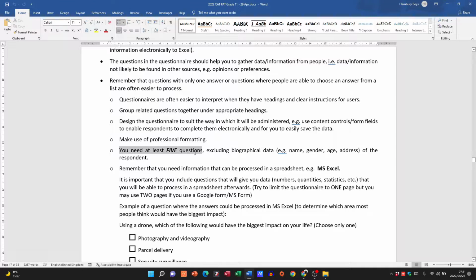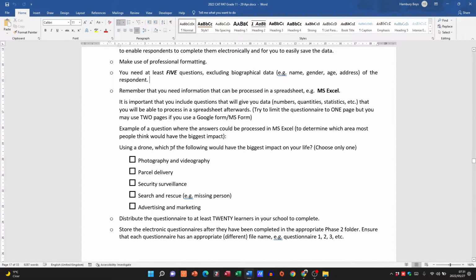You need at least 5 questions, so you really only need to have 5 questions, excluding the biographical data. So things like name, gender, age, we don't count that as part of the 5 questions. Okay, you can have that in there and ask people to enter that, but it's not going to form part of the 5 questions. So have that in there, and then you pop in your 5 questions. So they give you an example here, like using a drone, which of the following would have the biggest impact on your life? And then people can tick off whichever one suits them.